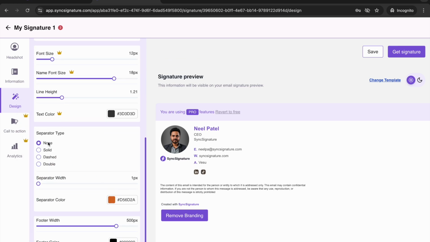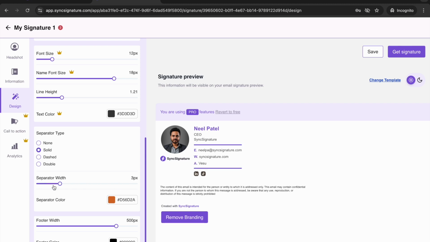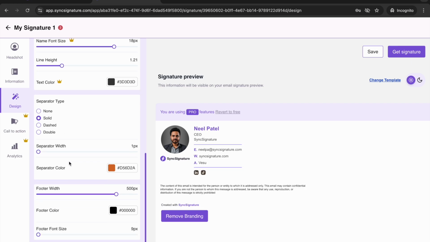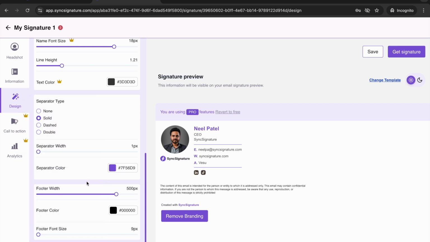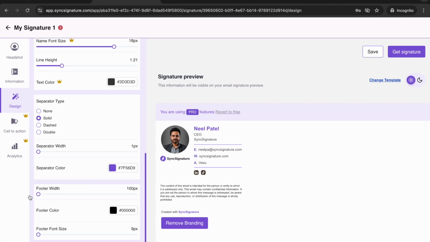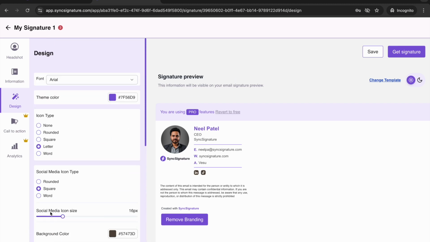There is a separator types as well, right? You can add a different width to the separator as well. I'm just gonna keep this one. So yeah, I'm just setting it that way. And you can also adjust this footer width. So this way you can customize everything for this particular section.